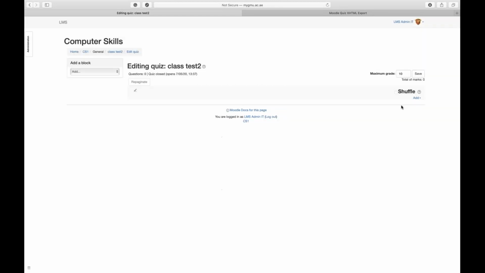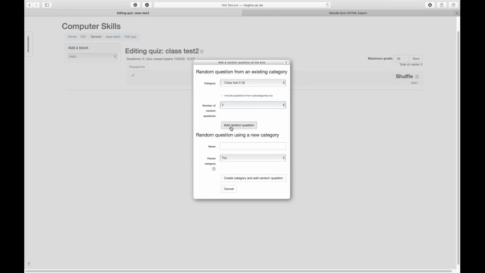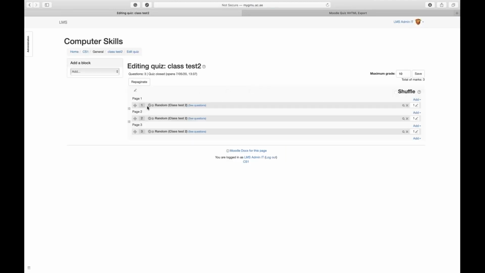So I go to this option, add a question, and then you will be able to find a random question, and then you will choose which category you need to use. I'm going to say that this is going to be class test 2, and then the number of questions, I'm going to say it's going to be 3, and then that's it. If you do that and add random questions, it will show you a dice icon here, and then it will say randomly from class test 2 category, your questions are added. So this is how the random questions are added to your class test. Again, very simple.